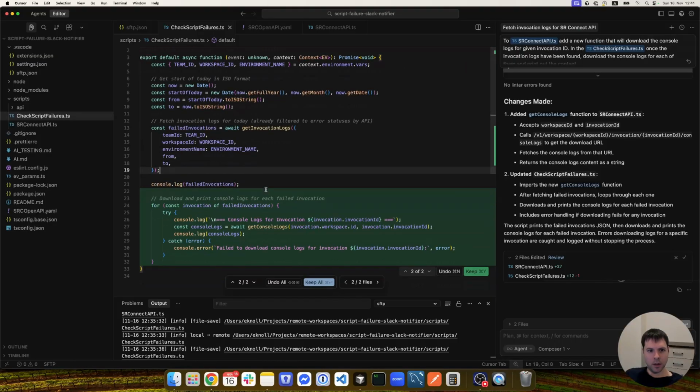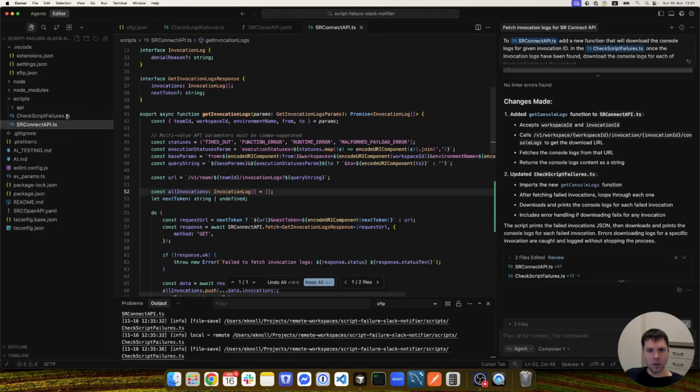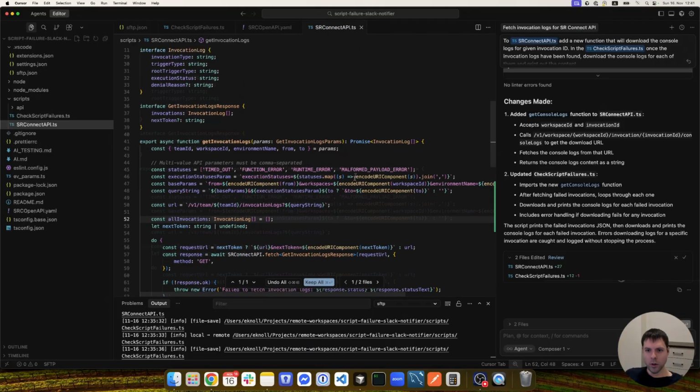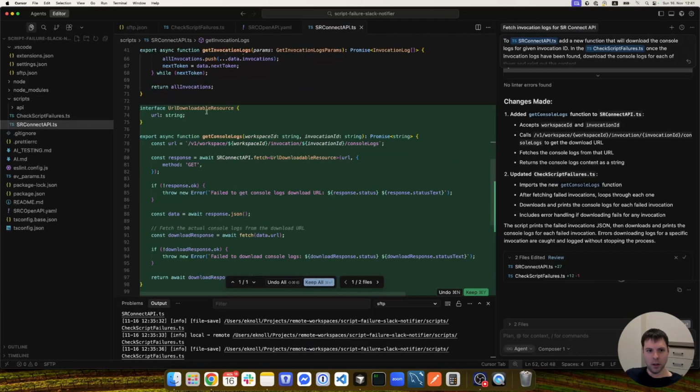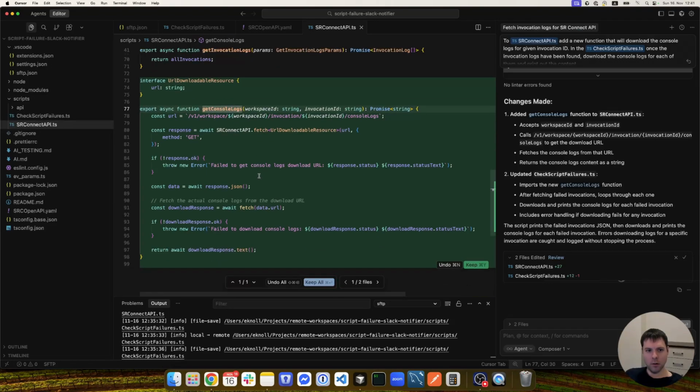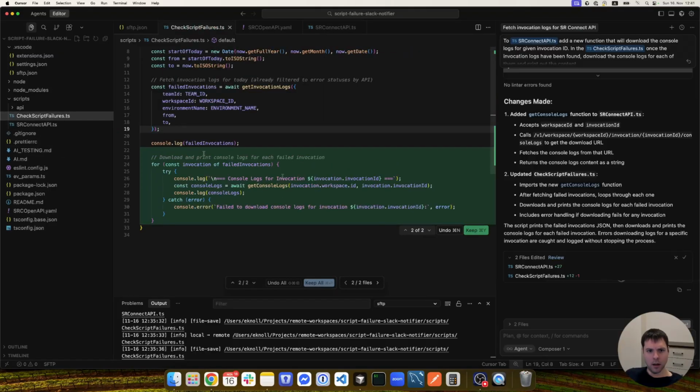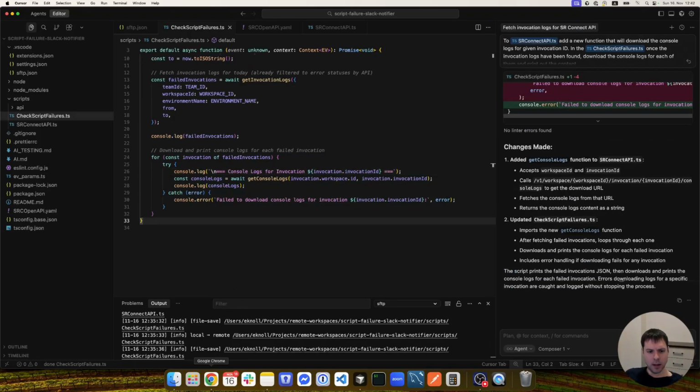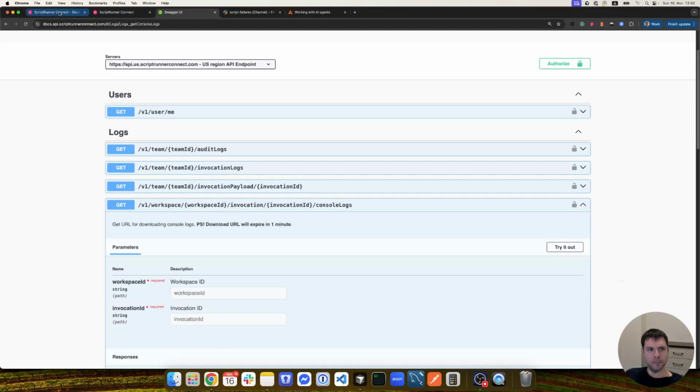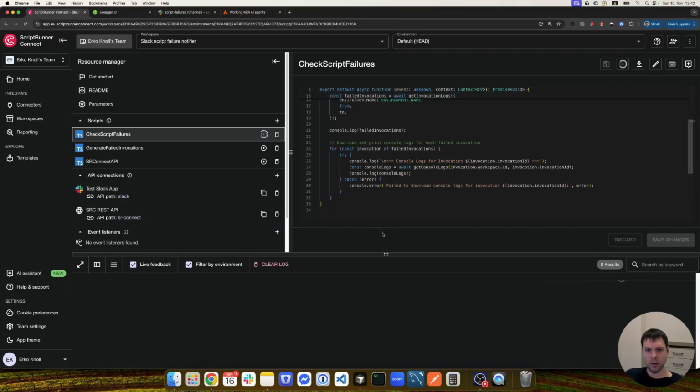So let's check what it managed to add. So here is our new function that I asked it to write for me. It looks alright, and let's see, it then added a bit of additional iteration logic to the main script, which looks fine also. So let's give it a try, and let's run the script.